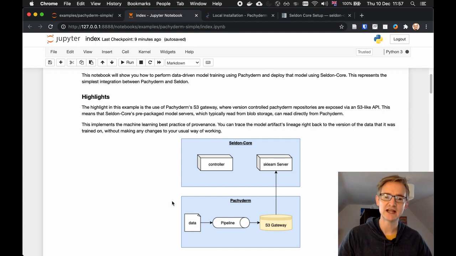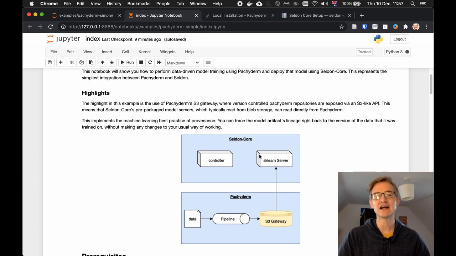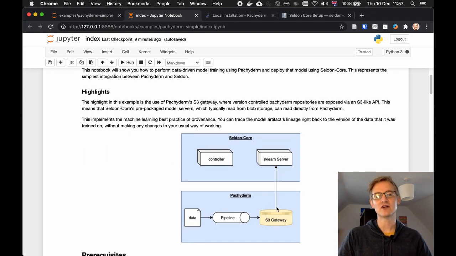So what we can do is we can ingest some data, build a pipeline to train a model based upon that data, output that artifact back to a Pachyderm repository, and then expose it via an S3 gateway. And then the idea is that Seldon Core can then spin up an sklearn server or equivalent for whatever model you're using, ingest via S3 or via the S3 gateway, and basically use a properly version controlled set of model parameters. So I'm going to take you through what this looks like.